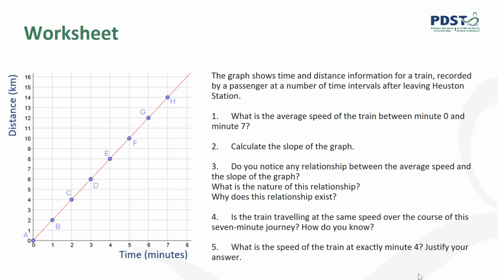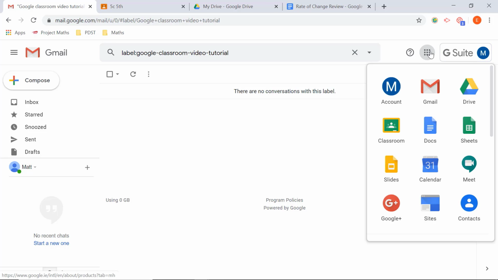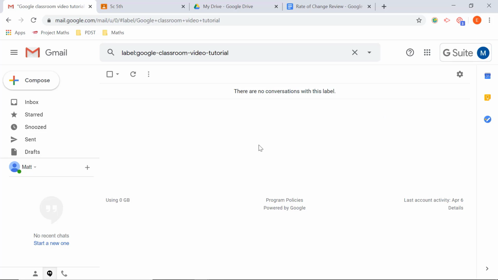To address these learning intentions, I have a worksheet ready, and there is an associated video to support students who need help. Now, I'm ready to create an assignment, so I go to my class. You may want to watch our earlier video on how to set up Classroom, but this video assumes that has been done. So, I can click on my Classroom icon here, but mine is already open.